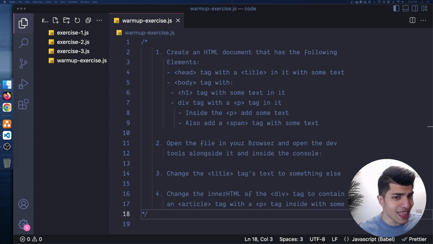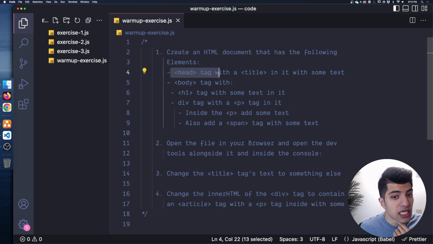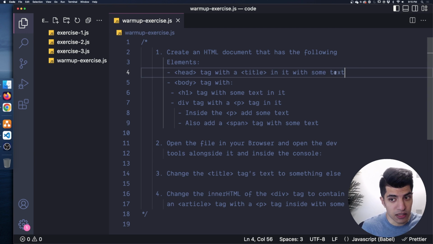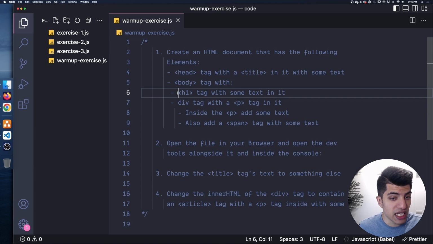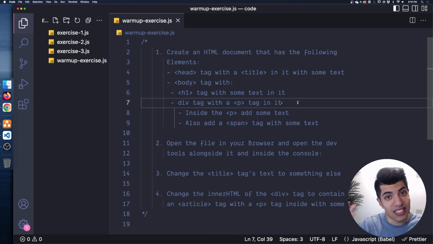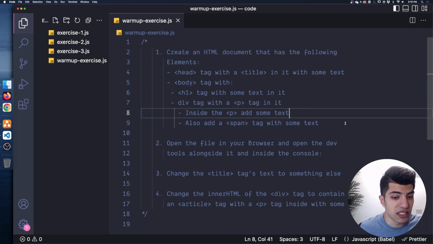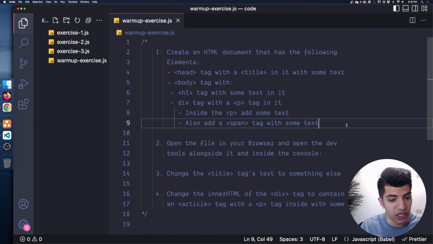So I'd like you to create an HTML document, an HTML file that has these different elements on it. It has a head tag with a title in it that just has some text of your choosing. Then a body tag below that. And inside the body tag, I'd like you to have an H1 tag, so a header element. Put some text inside there as well. A div tag with a p tag nested inside of it. And then inside of that p tag, I would like you to add some text and then also add a span element within that nested p tag. So a bit of nesting going on with this div tag as well.